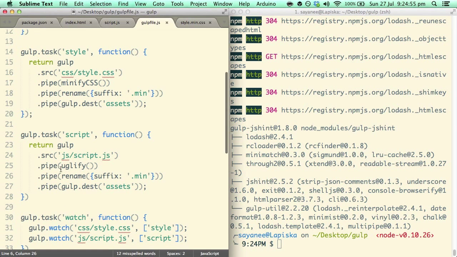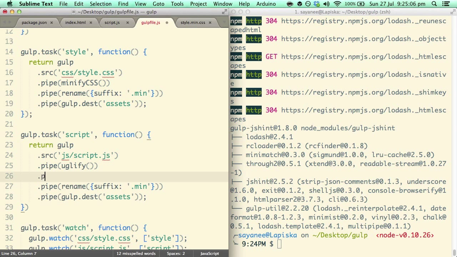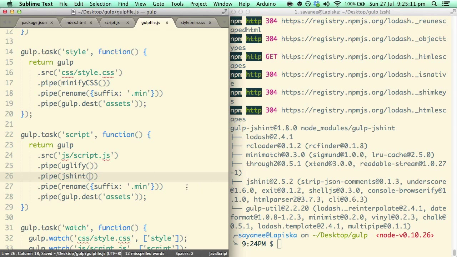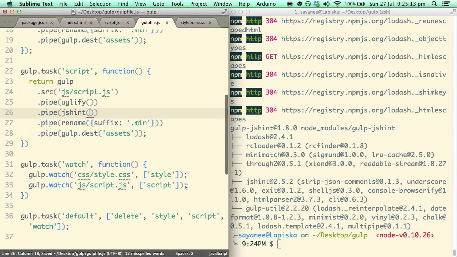The cool thing about piping is just like a factory assembly line. We can say, okay, pipe uglify first, but before we rename it, let's have one more task, which is the JSHint task. So let's do a little JSHint on this. And that's it. That's all you need to do.